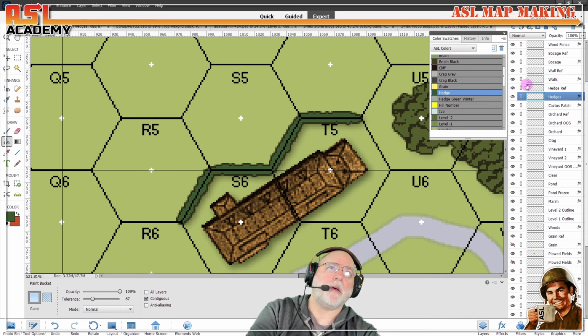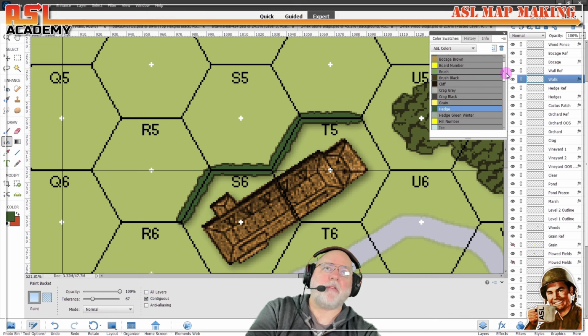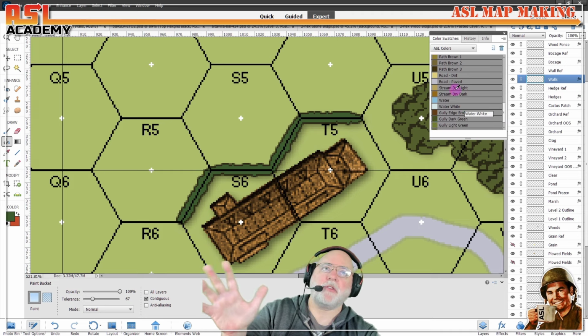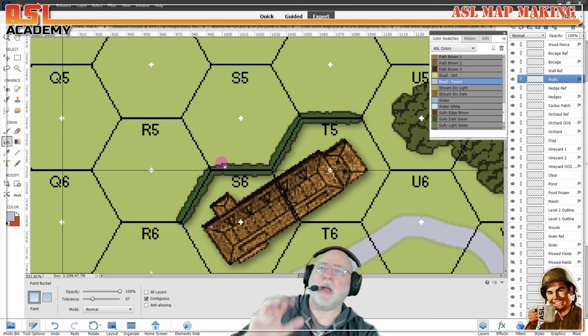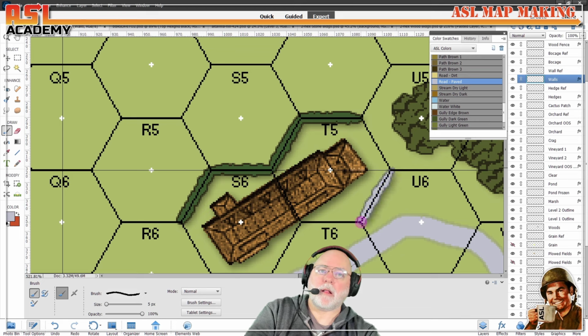Let's do a wall next. Let's go to the walls, pick the wall color. I think it's at the bottom. Maybe not. Maybe I didn't do these alphabetically. That is bizarre. I do not have a wall color in here. Oh well, we're gonna fill it with the texture anyway. So let's just pick road, paved. Go to your brush. You should already be on hedges. Use the hedges or cliffs, not cliffs. Use hedges. Hedges and walls. I should name that hedges and walls. And let's just put a wall in front here. Click, click, shift click, shift click.